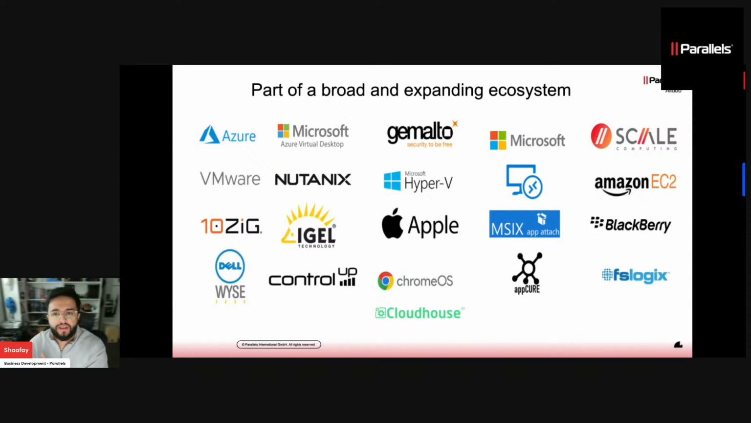Okay, so here's a quick look at some of the partners we collaborate with across the EUC space. Parallels is tightly connected with a wide ecosystem. This means better integration, stronger support, and ultimately more choice for you and your customers. As you can see here, there's a huge list of companies. You can see VMware, Microsoft Azure Virtual Desktop, Nutanix, Apple, Amazon. So just to give you an idea.